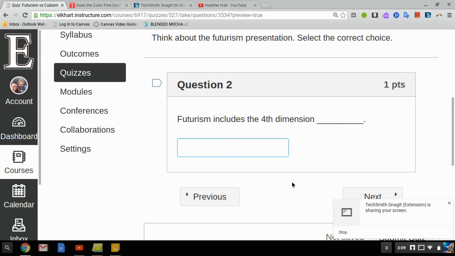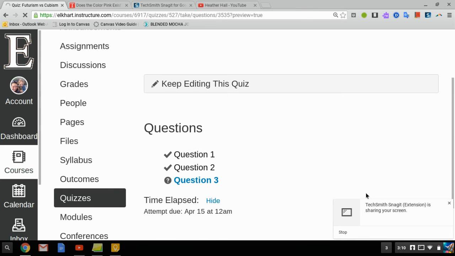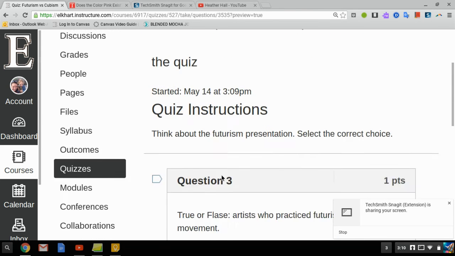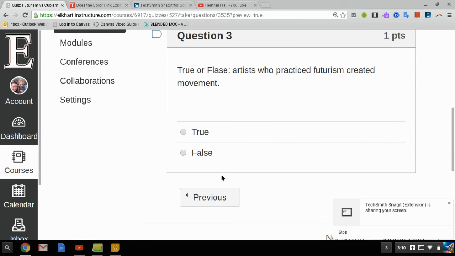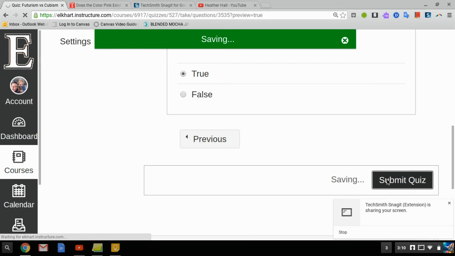And I would write in my answer. True. Click next. And then it will take me to question 3. True or false, artists who participated in futurism created movement. That is also true. And then I submit my quiz.